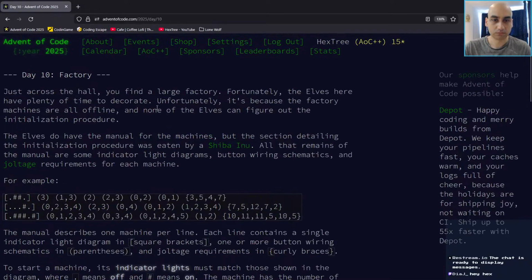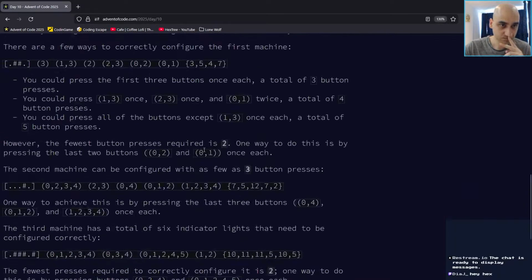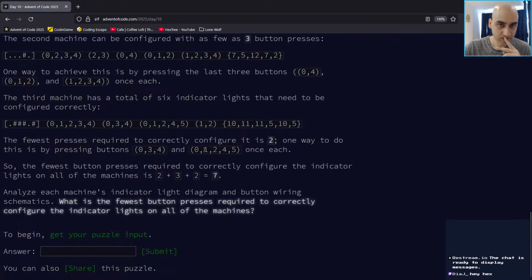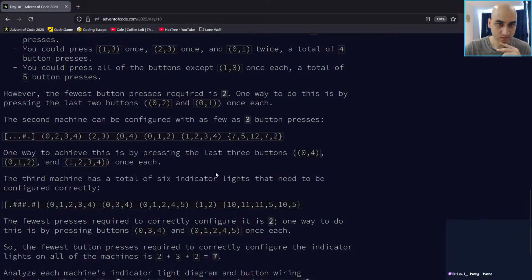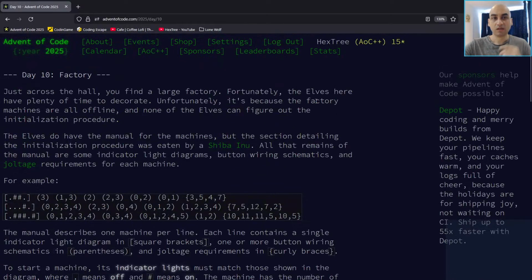Factory. Okay, it looks like some sort of optimization, some sort of bin packing problem. Just across the hall you find a large factory. Oh, where's the music?